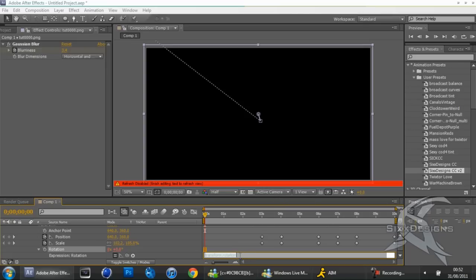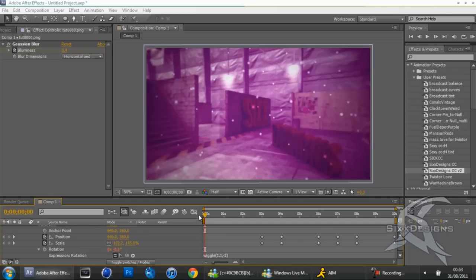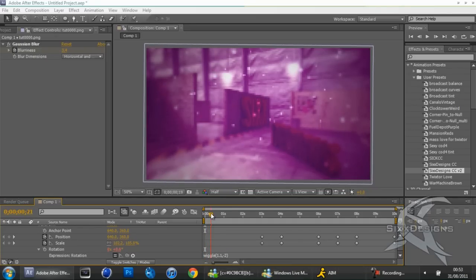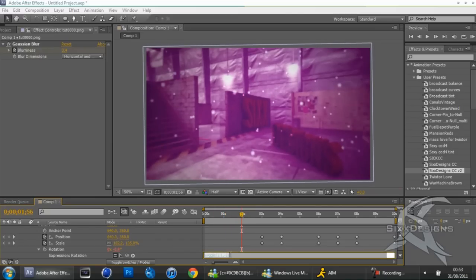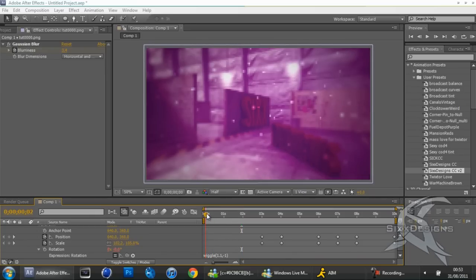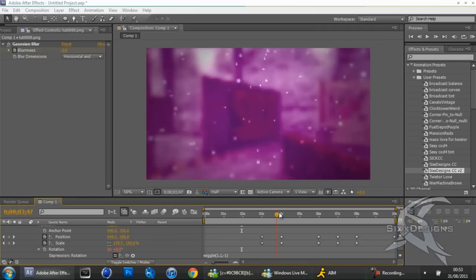Then you can type wiggle, W-I-G-G-L-E, open bracket, about 1, comma, 1, close bracket. You don't have to do exactly that, but I think that looks nice. I'd put something different at first, but it rotates it a bit too much, so I'm going to change that to -1. I've got 1 and -1 in my settings. That gives it a rotation and it looks a lot better now.